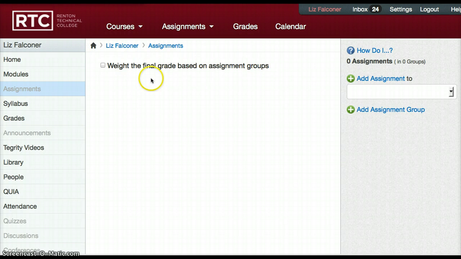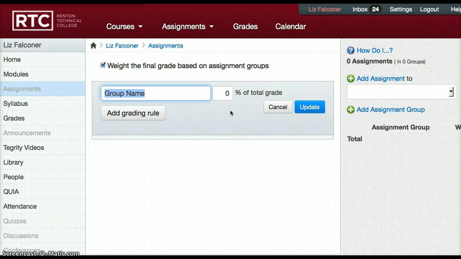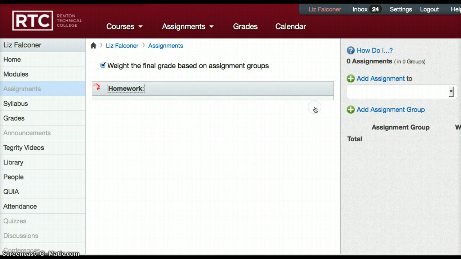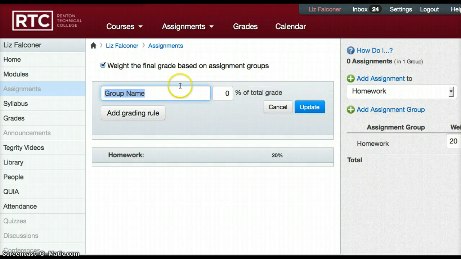The first thing it's going to ask me here is to weight the final grade based on assignment groups. You need to decide if you want to have it weighted on the different groups or not. And then you can set up some assignment groups. For example, I'm going to click on the plus sign here to add an assignment group. I'm going to call this homework, and this is going to be worth 20% of my grade, and update that. You can change that anytime you want.